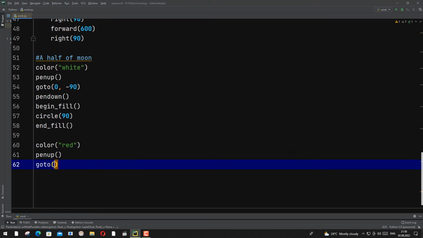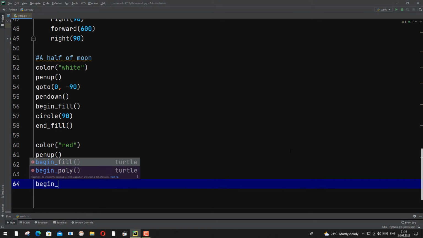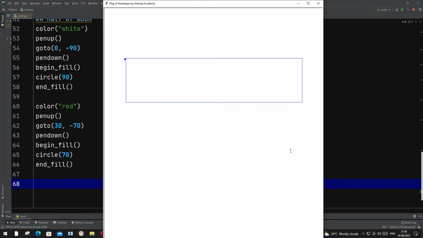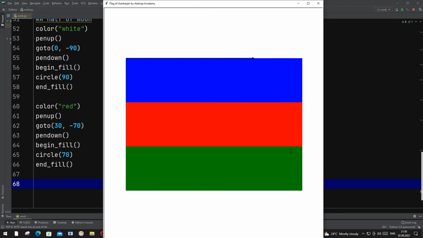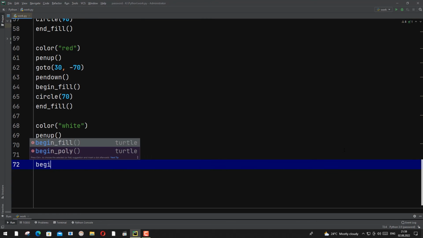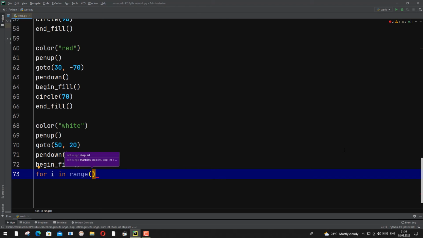To make a moon, I created 2 circles a bit far away from each other. The first is white and the other one is red. Check this out. A geometric shape is made using a for loop. If you do not know about for loops, you may watch a tutorial on my channel.